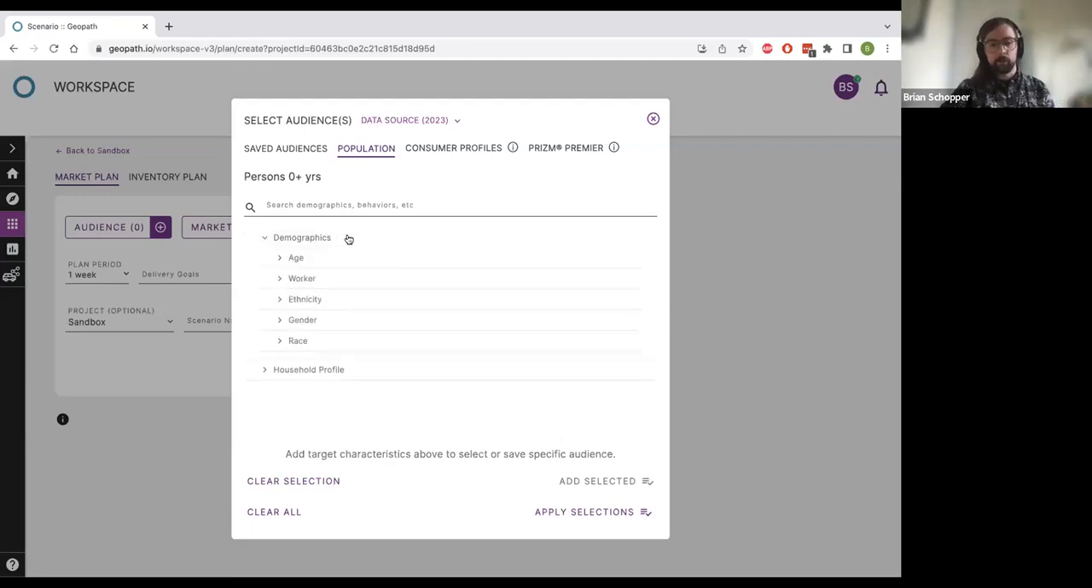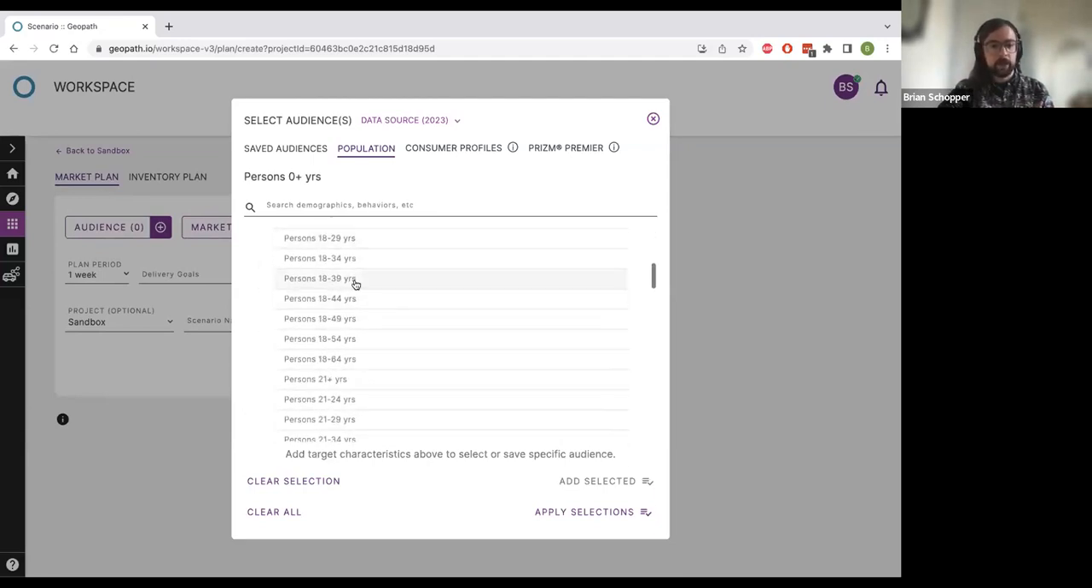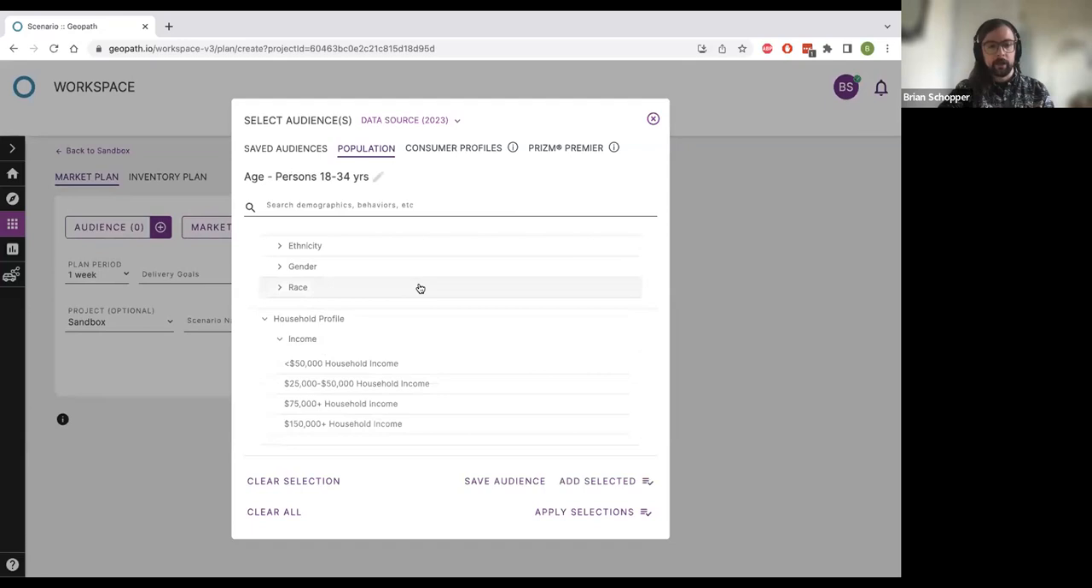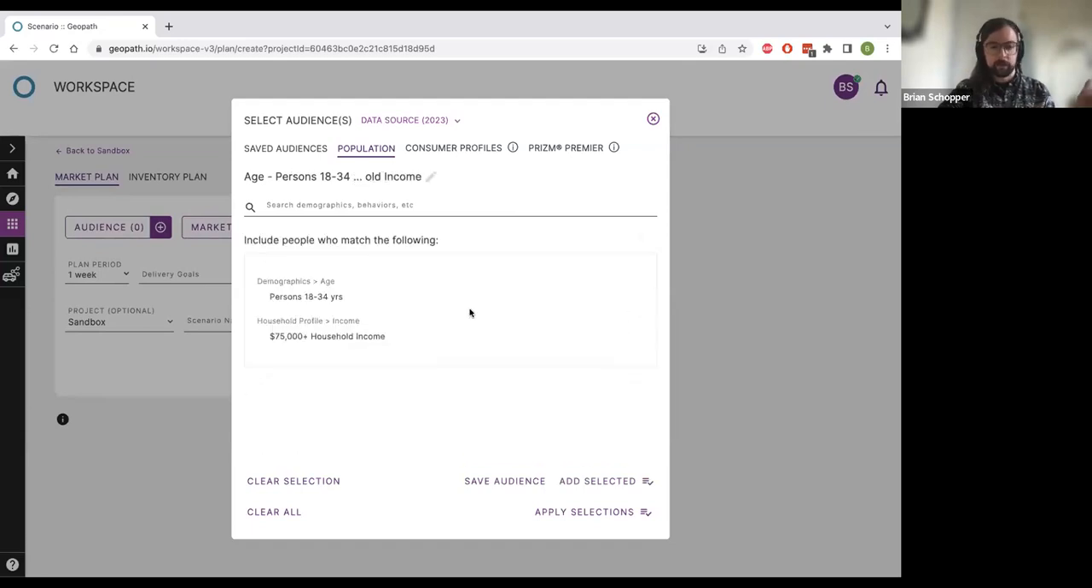In the population category, in a general sense, there are a lot of standard demographics: age, ethnicity, gender, household income, and you can make combinations in here. So just really quick, if I chose, say, 18 to 34, and then an income, say 75,000 plus, you can see this is the limit of this combination that I can do.